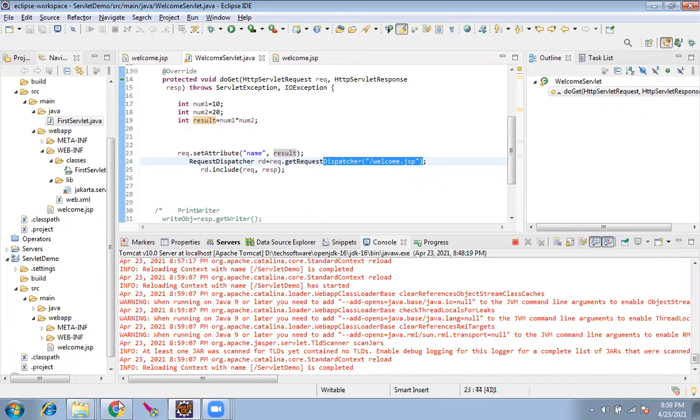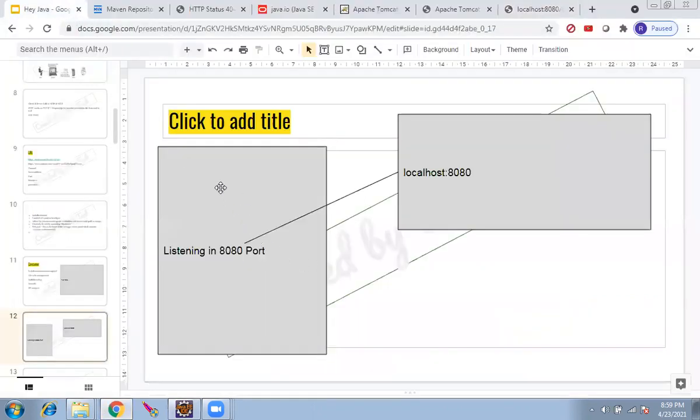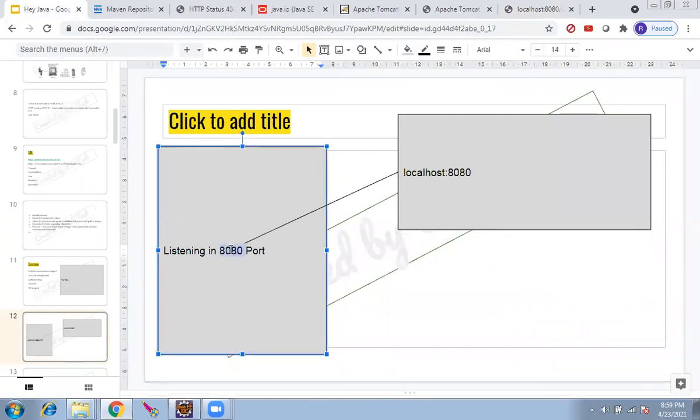The concept I want you to understand today is we have a server running. The server runs in a port. These are the only thing you need to remember. You need not remember anything else. Server is running. This is Tomcat server. Server runs in a port.